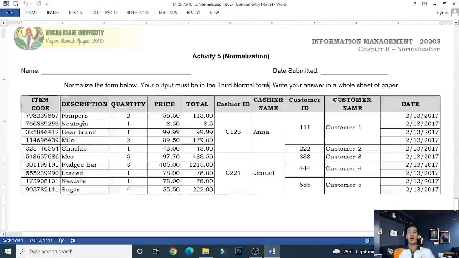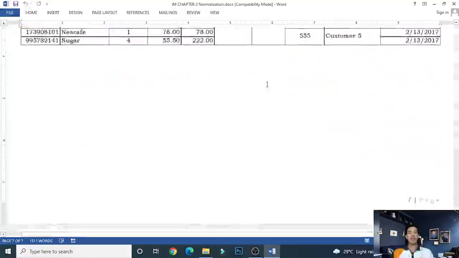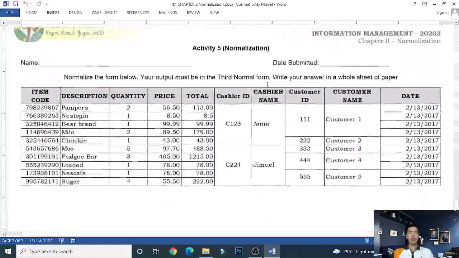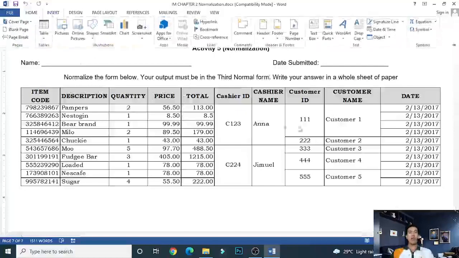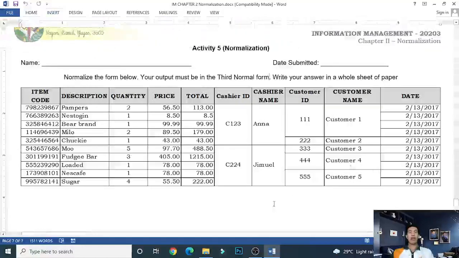So you may place your answer in a whole sheet of paper, picturean nyo, and then send nyo sa akin, sa email address. Okay? Or, you may also use tables here in Microsoft Word, and then to normalize the table, and then attach that Microsoft Word file, and then send nyo sa email ko. Okay? So, yun lang muna for today.